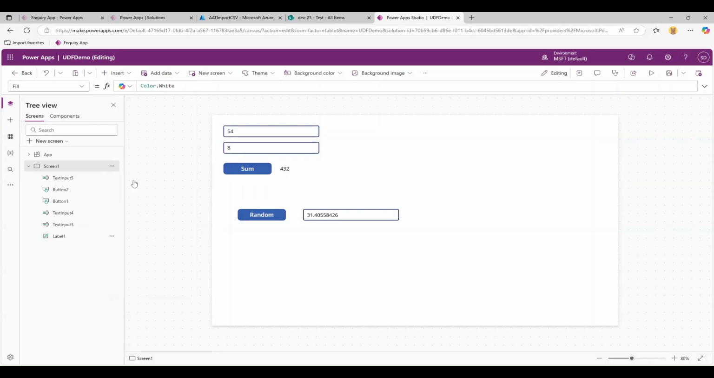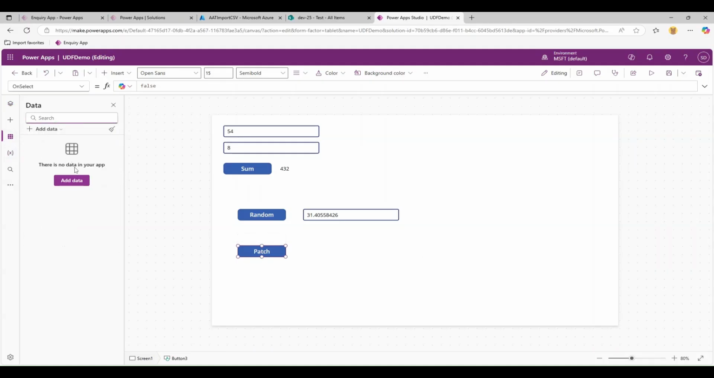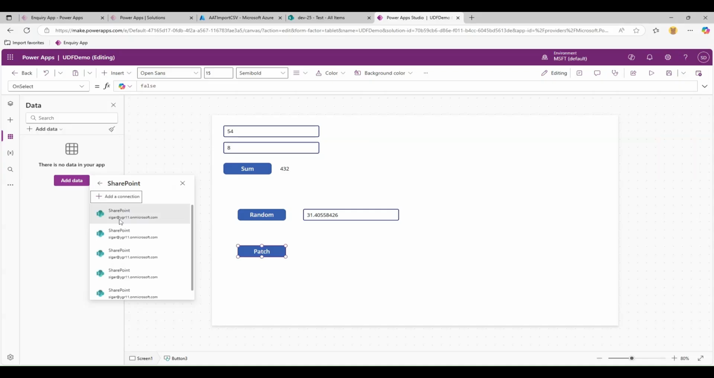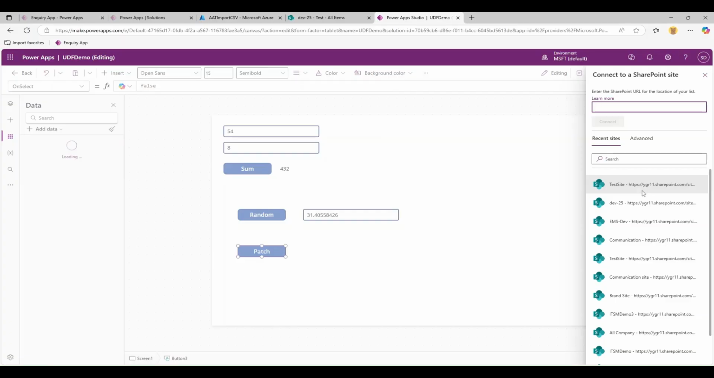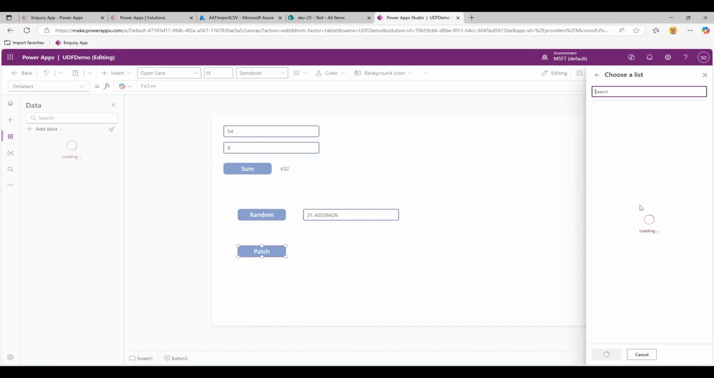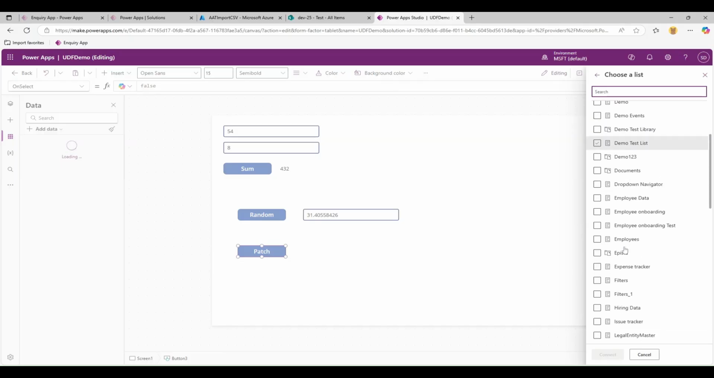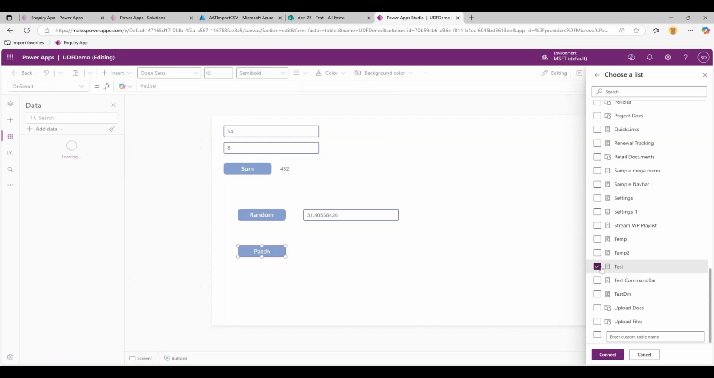The next thing is I'm going to add one more button and rename this button as patch. What we want to do in this case is add one data source. I'm going to use SharePoint as a data source, and select one of my existing SharePoint lists. Let me search for my site; my site's name is dev25, and I'm going to select my list, a test list I have created called test. I'm going to select this list and click on connect.